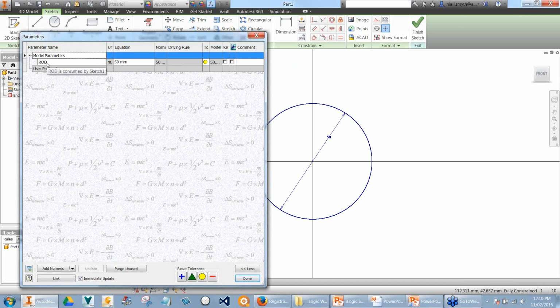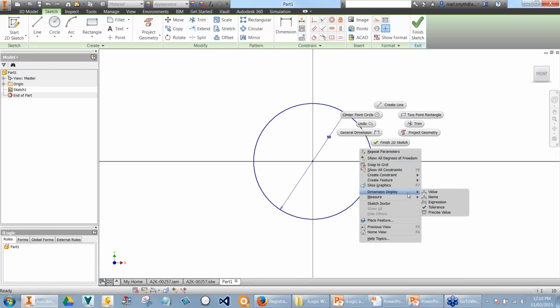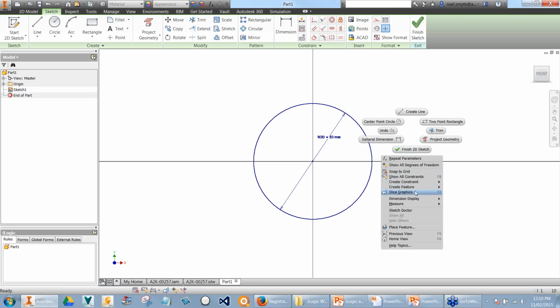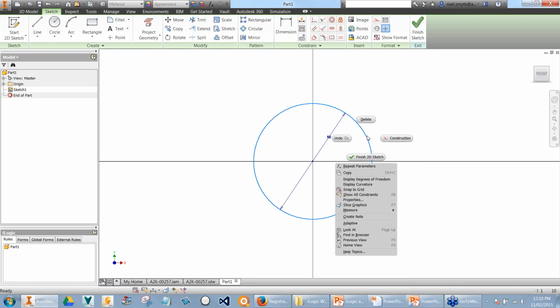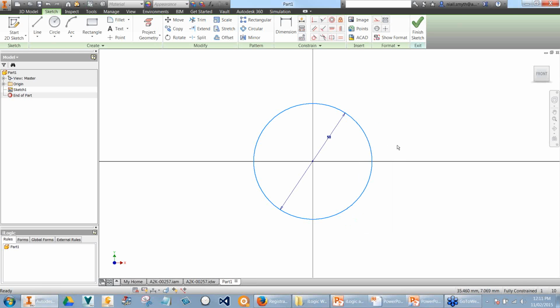You can see your model parameters when we go to the FX symbol on our quick access toolbar. It gives us the parameter we have just put in. If I right-click on the sketch and say dimension display and change it to expression, it shows me the name of that parameter. We can change that back to just its value. And if you can't see that menu when you right-click, just press escape on the keyboard, because it's most likely you're either right-clicking on a line, which gives a different right-click menu, or you've got another menu selected as well.